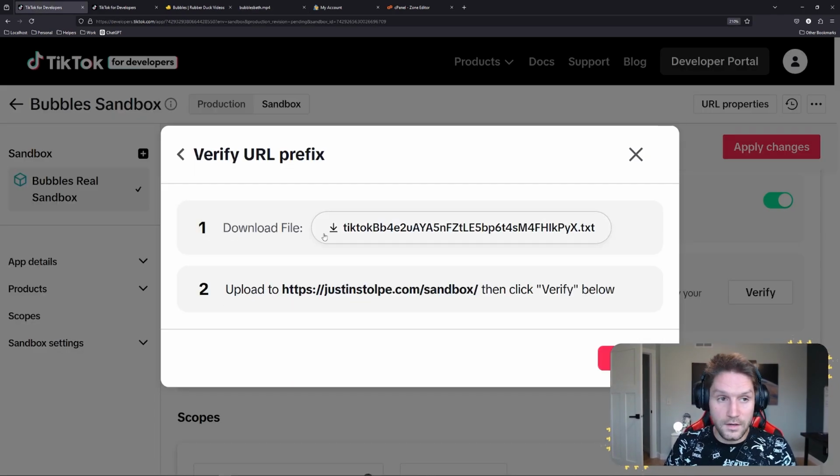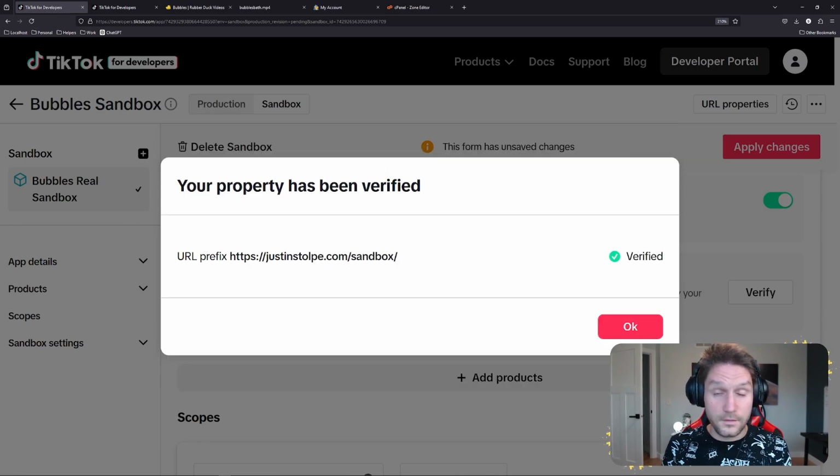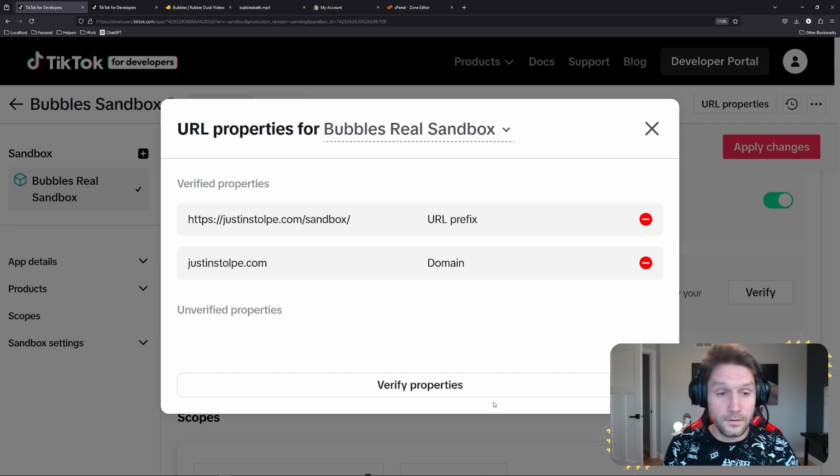Now what I need to do is download this file and upload it to that folder. That way TikTok will go out to that folder, check to make sure that I have been able to upload the file to that folder, and then they'll know that that path has been verified. Once your file is uploaded to that folder, click verify. It should find it and it'll tell you that your property has been verified. That's how you verify with either DNS or the URL prefix.